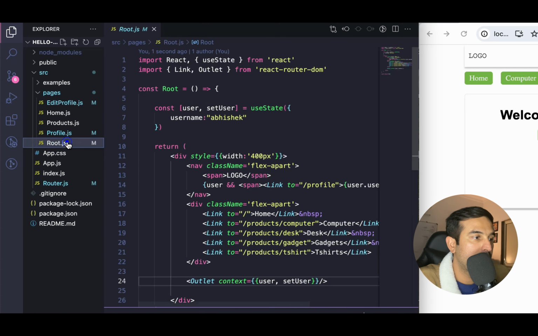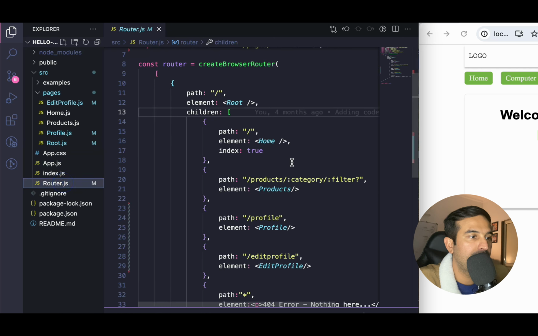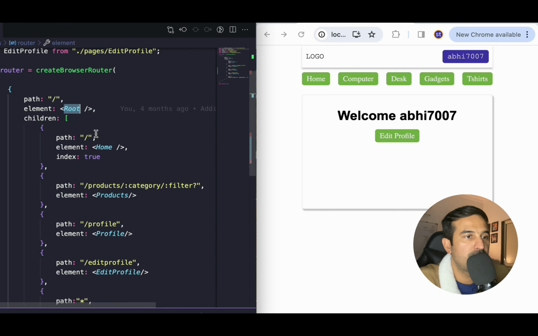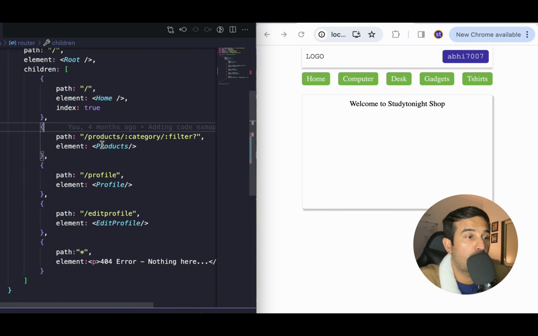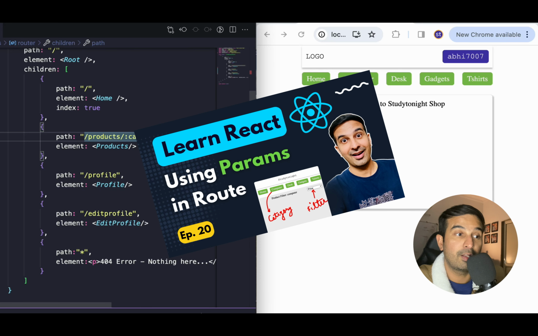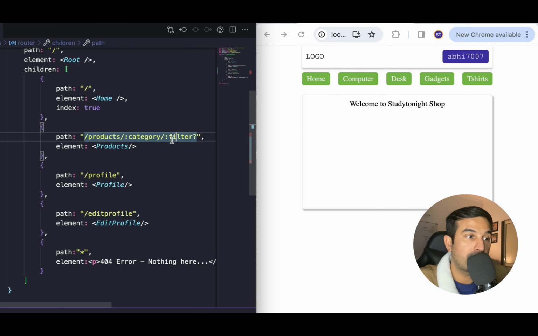Then in the root.js, what routes we have over here, we have one root element which has all the components, which is the logo, and this section the complete navigation, and then in this section we are loading up home, which is this part, and then there is products. In products we have proper filtering setup, so there is a separate video for this filtering also, how you can use params in a reactJS application. I've talked about that, so do check that video out. Then we have profile and edit profile.